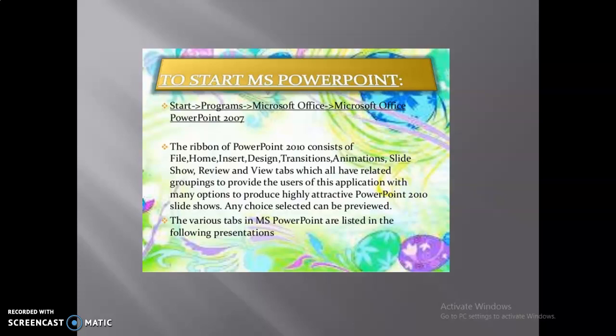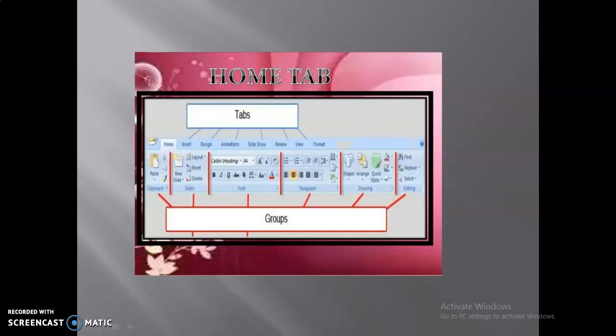The ribbon of PowerPoint 2010 consists of File, Home, Insert, Design, Transitions, Animation, Slideshow, Review and View tabs, which all have related groupings to provide the user of this application. The various tabs in MS PowerPoint are listed in the following presentation. This is your Home tab. Home, Insert, Design, Animation, Slideshow, Review, View, Format.